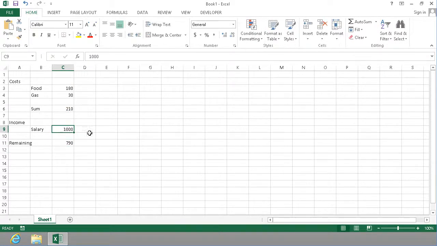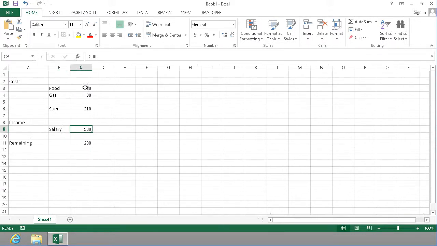So if my salary changes, you see that the numbers change also down here, the remaining. So that's the basics of using formulas. Let's take this one step further though.